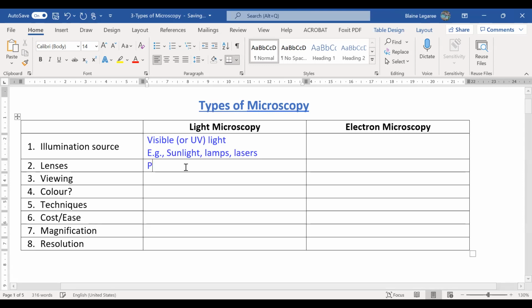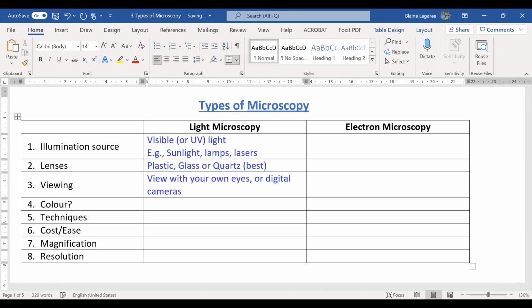The lenses, as I mentioned, they could be plastic, glass, or quartz are the most common materials. And quartz, of course, is the best. And there are other materials, lots of them nowadays, but quartz is kind of the best one to use. Viewing. So you can view with your own eyes, or nowadays, of course, we can use all sorts of digital cameras. So that's an easy one too.